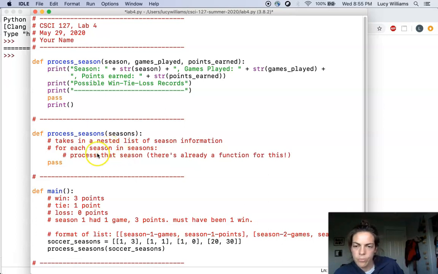So we're not currently calling process season, but it would be a good idea to do that. And we can note here that process season takes in 3 parameters: the season, the games played, and the points earned.